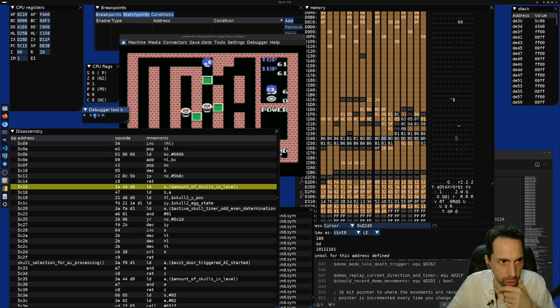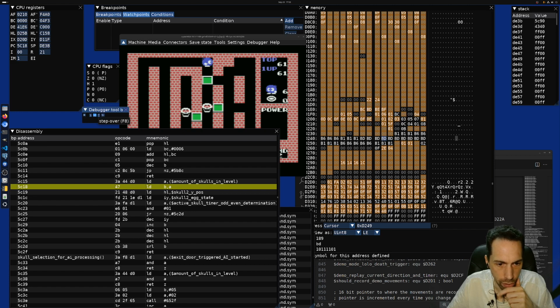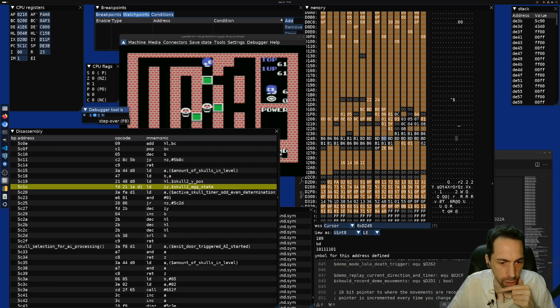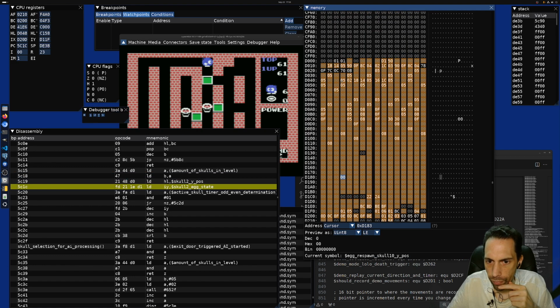Okay, so we're loading the amount of skulls, which is 2. We're loading that into the B register. Okay. We're loading skull 2 Y position, or like the base pointer of the second skull, not the first skull, into HL. That's D048. D048 is indeed skull 2, not skull 1 here. Wait, where are we? Yeah, here is skull 1, but we're loading the second one.